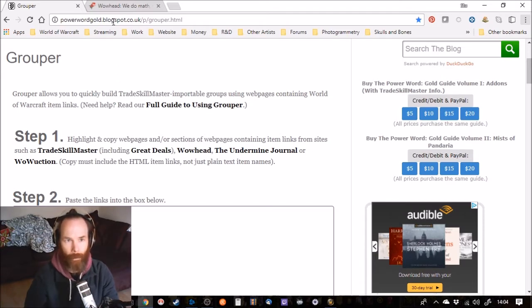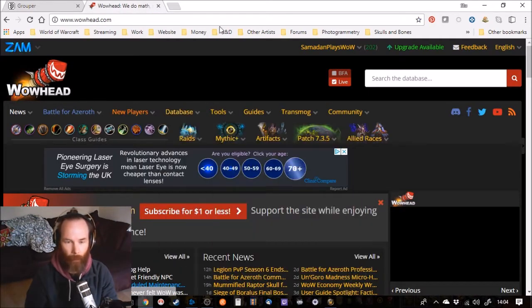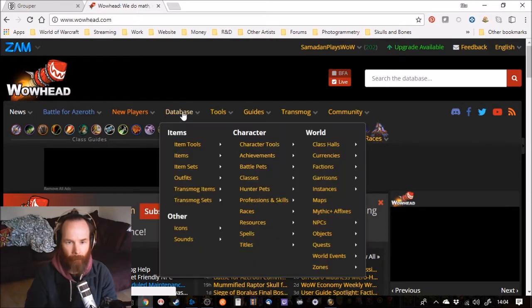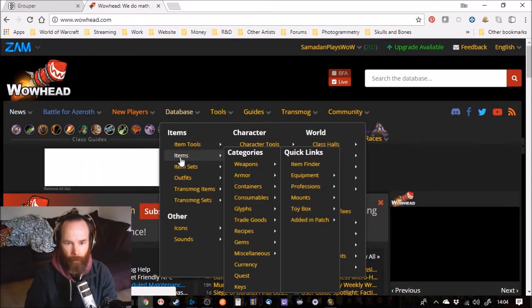So Wowhead has a really, really comprehensive database, and you could use that to search for specific items or specific groups of items that you could then make your own custom group in TSM. So say, for example, let's look at the database. And we go to items, and we just go to the main items. We're not going to go into sub-equipments or anything like that. We're just going straight into items.